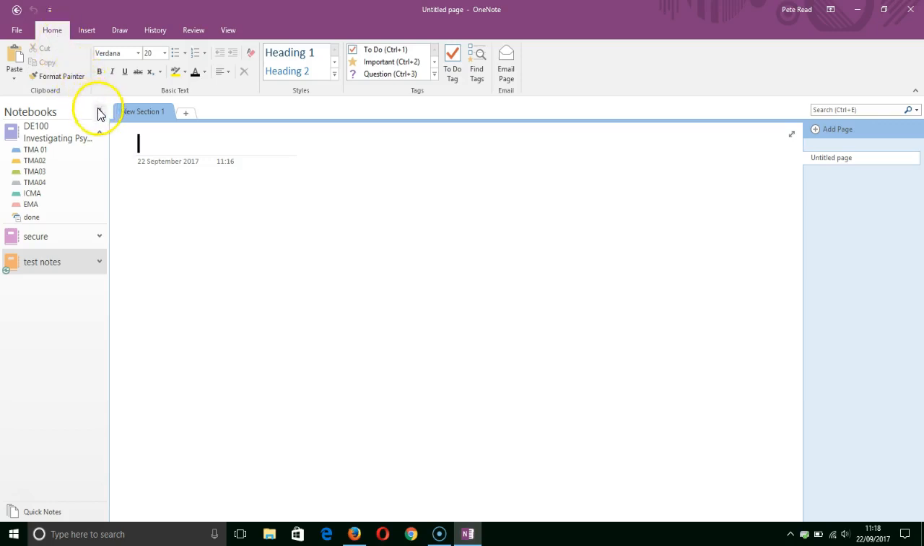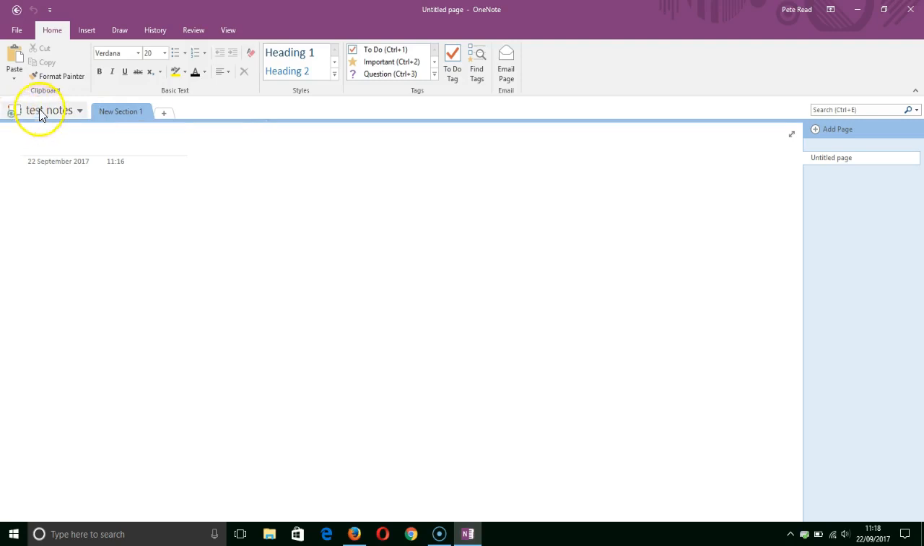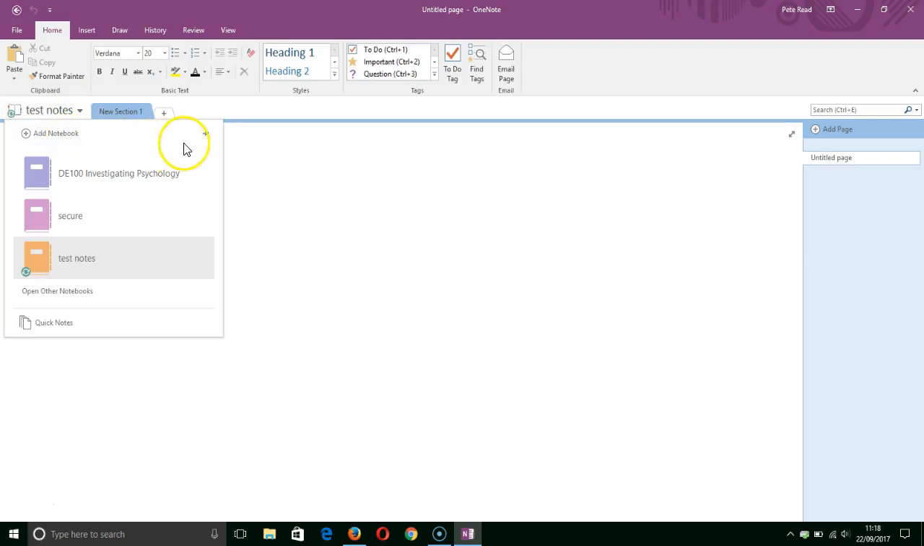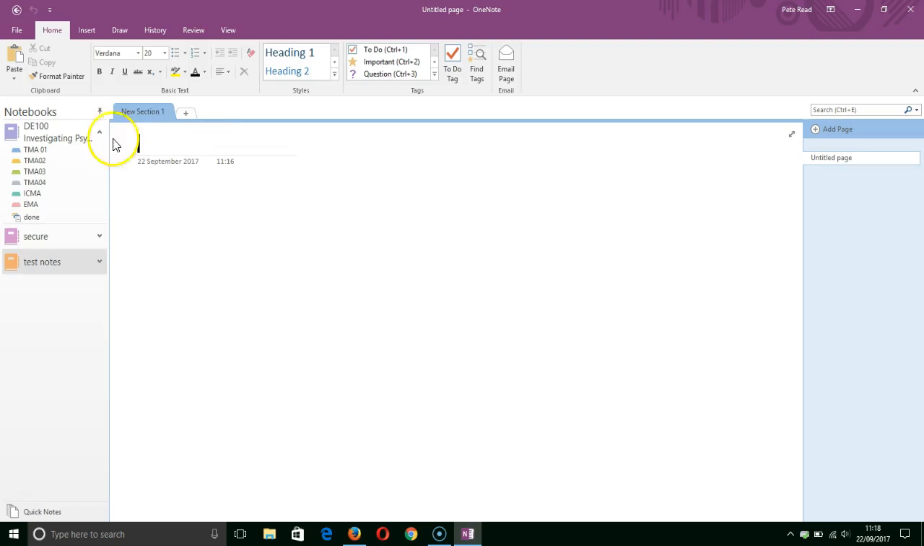Now the other thing that I've got, which is not part of the default, is across at the side here, where it says test notes, because that's the page I'm working on. Here, if I click onto the little pin notebook pane to the side, then I can see my notebooks down the side. I prefer to work in that way, so I'm just going to drag the test notes up to the top of that list so I can see everything that's happening in test notes.